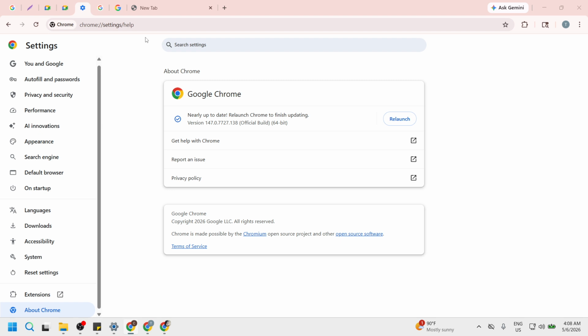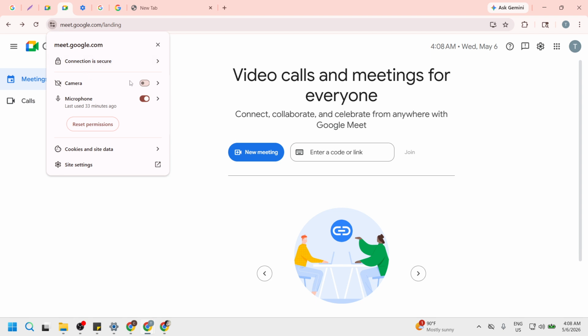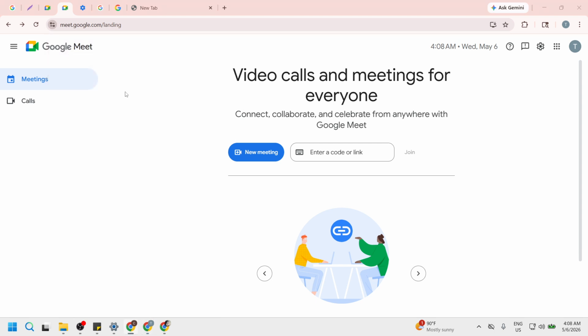Now confirm permissions. On the Meet page, click the lock icon next to the address bar, open Site Settings, and set camera and microphone to allow. If you see a prompt asking for access, click Allow. Inside Meet, open settings to choose the correct camera and microphone devices.